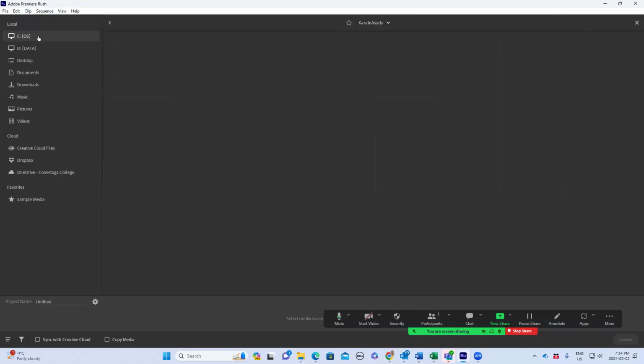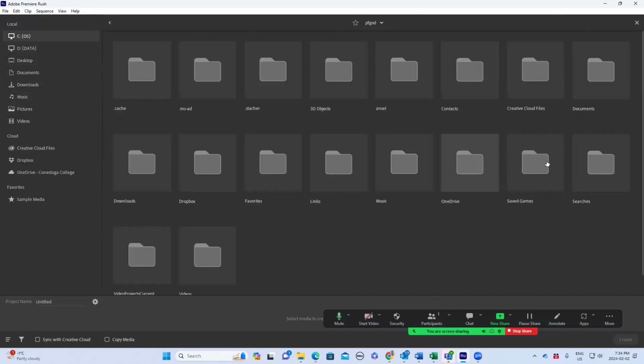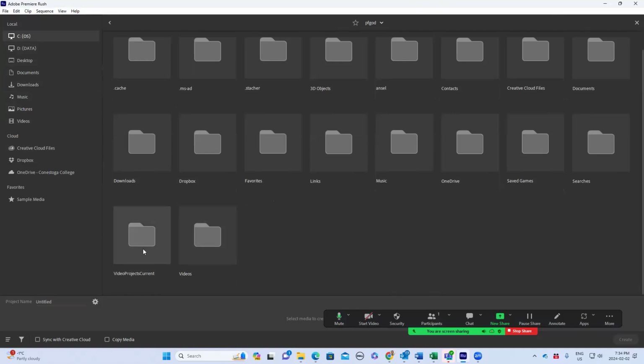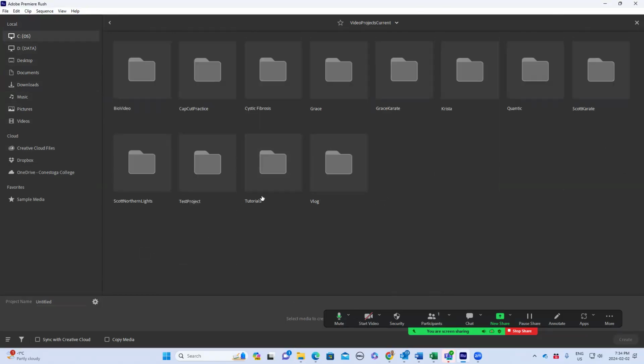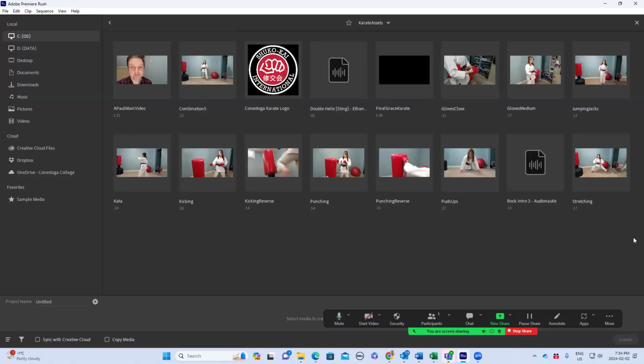I head to the C drive and then I can just find the folder where I'm keeping my stuff and navigate to it. In my case, it's under users and then PF Godkin. And then I'm going to go to video projects current. And then I think it was Grace Karate, Karate Assets, and there they are. So first thing I'm going to do, I'm going to pick my main video here. I'm just going to grab it. I'm going to left click on it. Boom. And I'm going to hit create at the bottom.